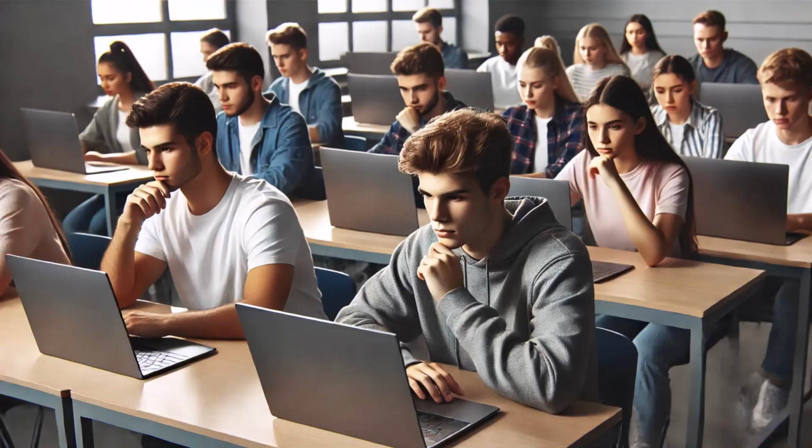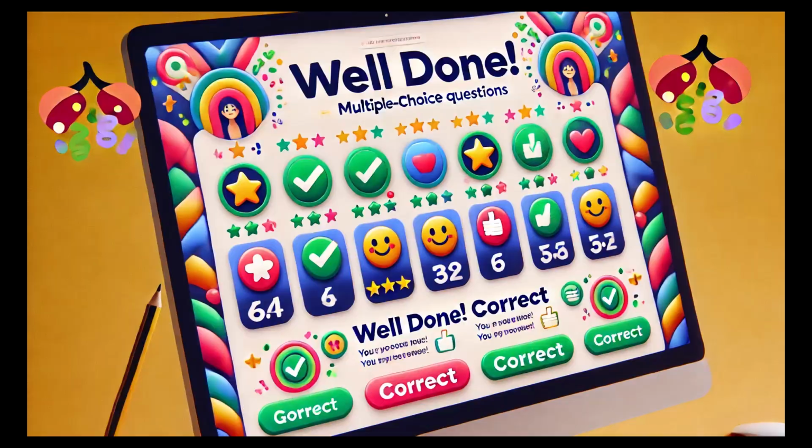Quiz today, everybody! With AI quizzes, you'll give faster feedback, your students will learn more, and it'll be easier for you.